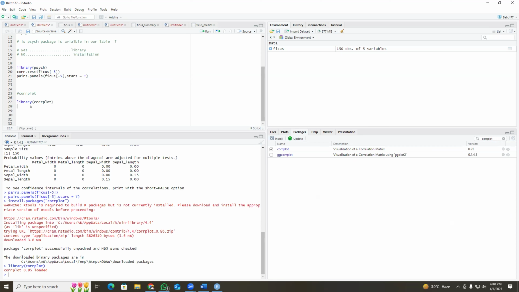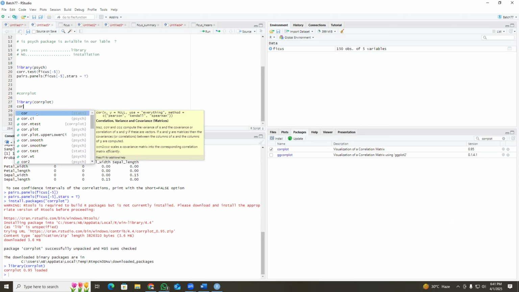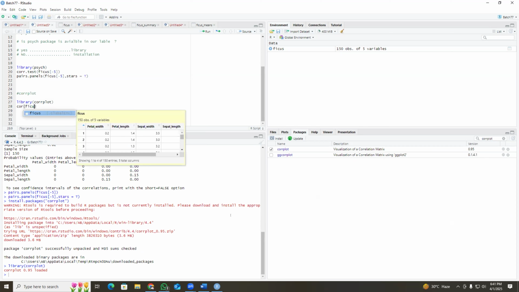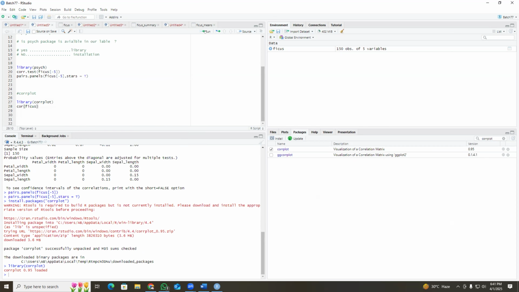So first step is create a result. Then, after creating a result, we will be able to visualize. So first do analysis cor. Just type cor, C-O-R. Very simple step. Give your file name ficus. Give your file name ficus here and run this message.